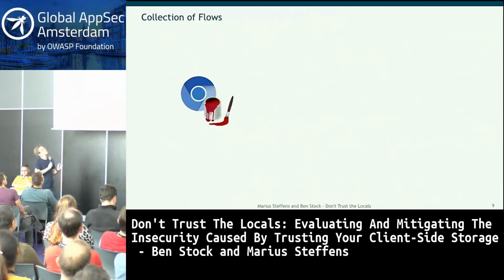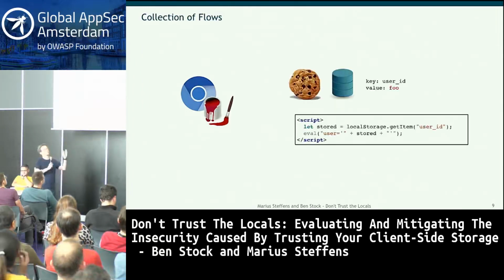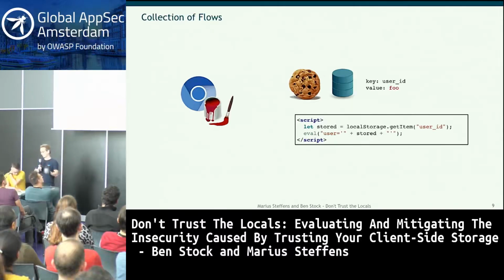So we make use of the tainted Chromium, run it on some web pages, collect data flows, and such things might look like it is displayed on the page. So we have some item either in cookies or local storage. In that case, it's with the key user ID and the value foo. And we have recorded the data flow, which you can see is exhibited by this script.